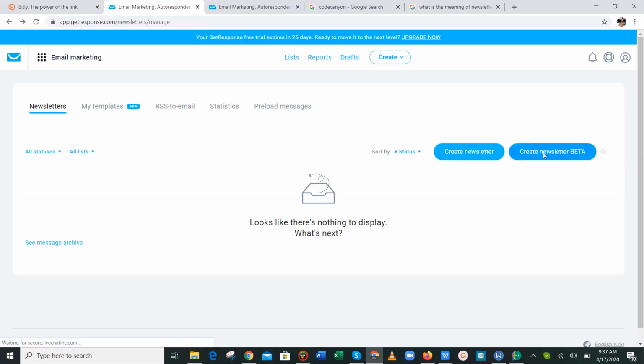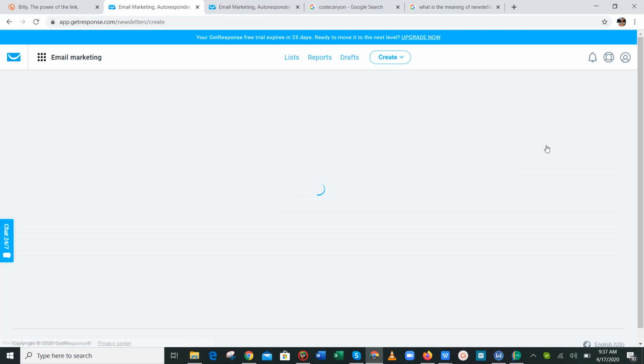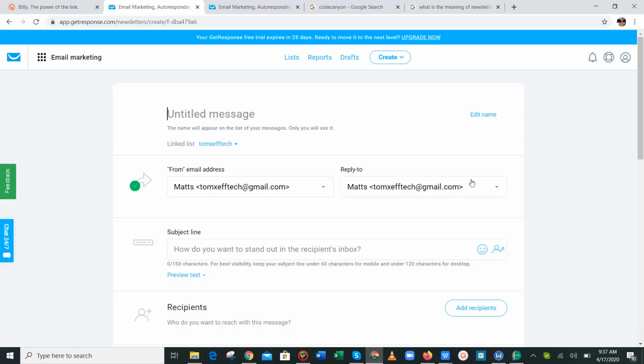It said create newsletter beta. Create newsletter. So what's the difference between create newsletter beta and create newsletter? Using newsletter beta, all the settings for you to create your newsletter are on the same page.